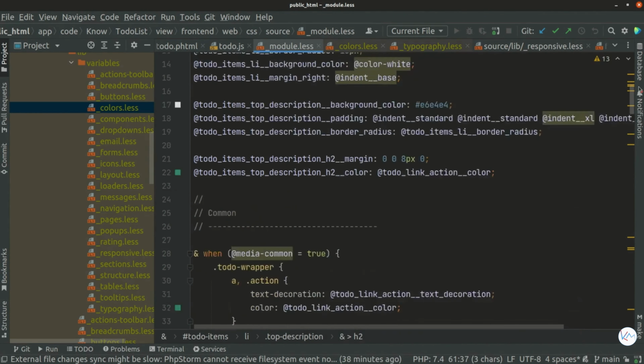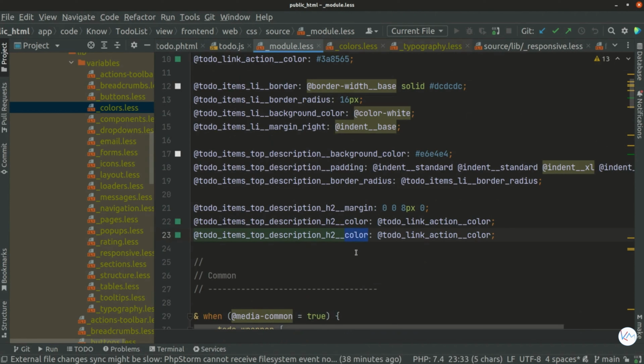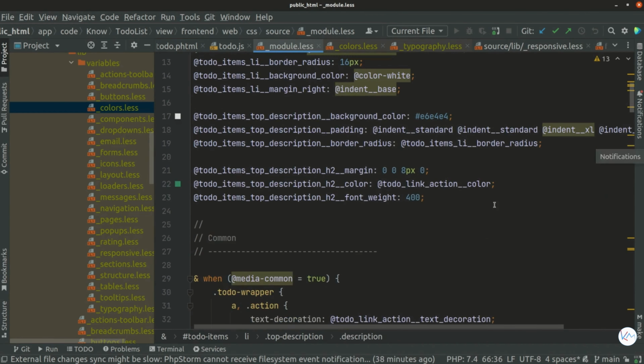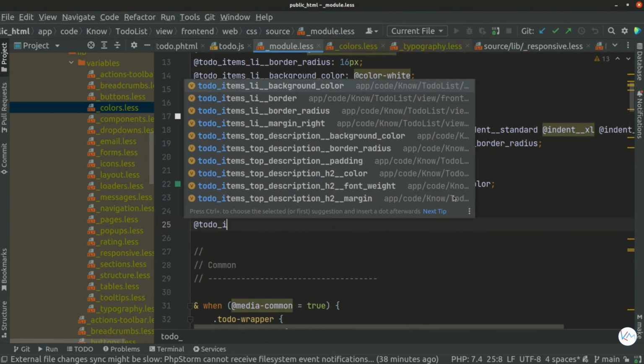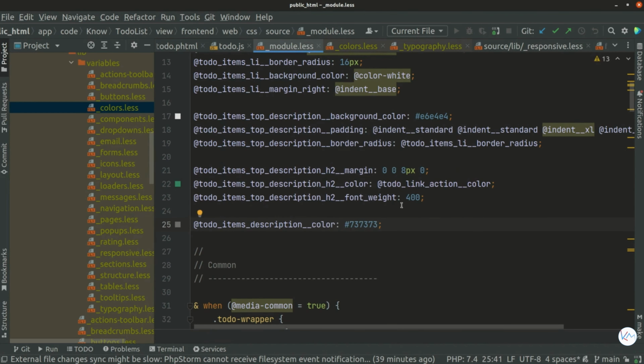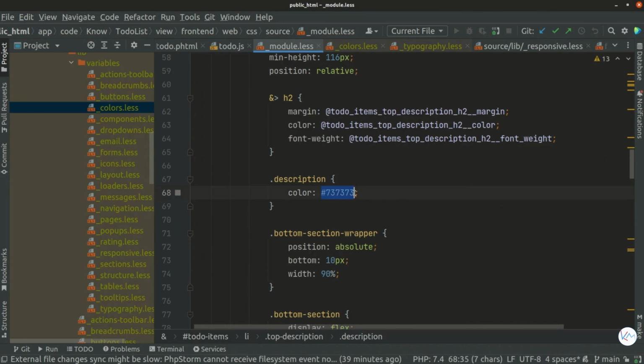Now define a variable for font weight value. Change color to font underscore weight. Specify font weight value. Replace font weight value with the variable. Now we will create variable for description text color. Create variable, to do underscore items underscore description underscore color, and specify its color value. Replace the description color value with the variable.